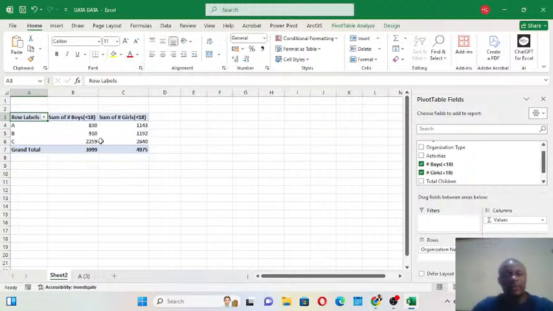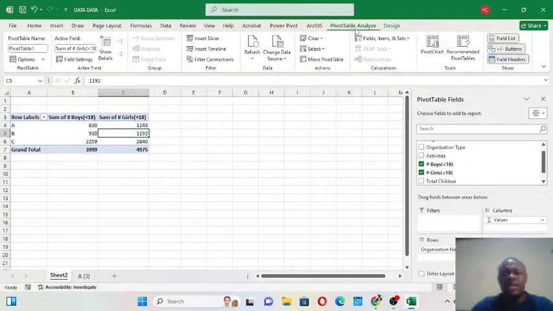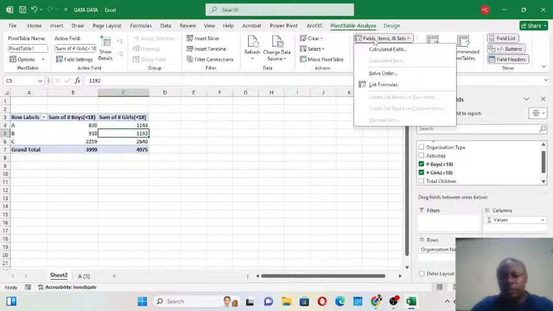And here, there is something I can do. I can click inside here. The moment I click inside this data, there is an option that pops up here. It's called PivotTable Analyze. Once I click this PivotTable Analyze, it gives me another option that says Fields, Items, etc. And I click. When I click this Fields, Items and Sets, it takes me to Calculated Field, and I click my Calculated Field.